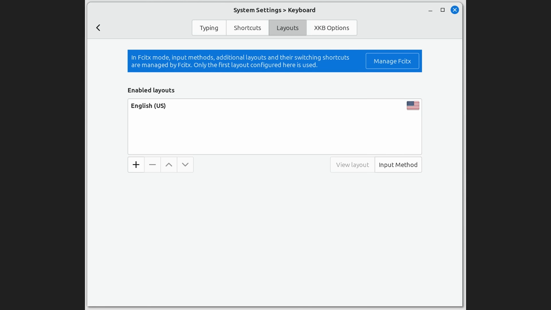There's an important technical detail here. When you select FCITX5 in the input methods settings, Cinnamon no longer automatically launches IBus daemon, which was the default solution used previously. Instead, the system now uses a different internal handler that allows you to define a single keyboard layout, while the rest of the functionality is fully delegated to FCITX5.